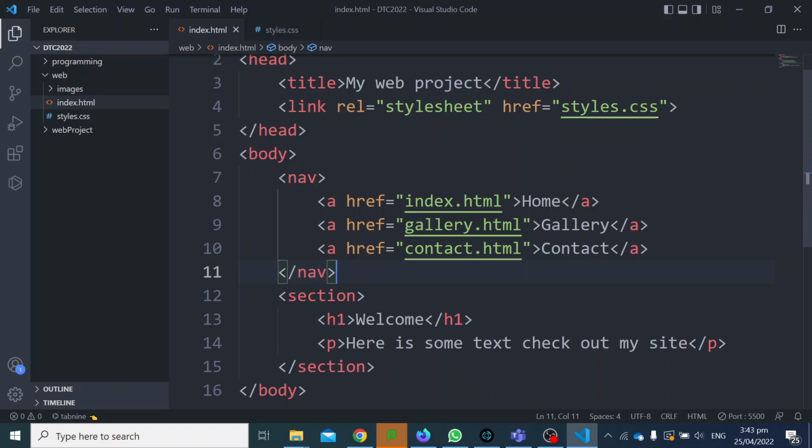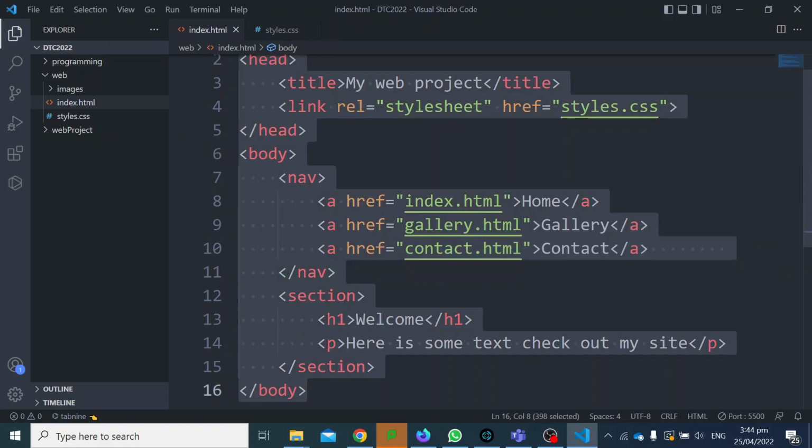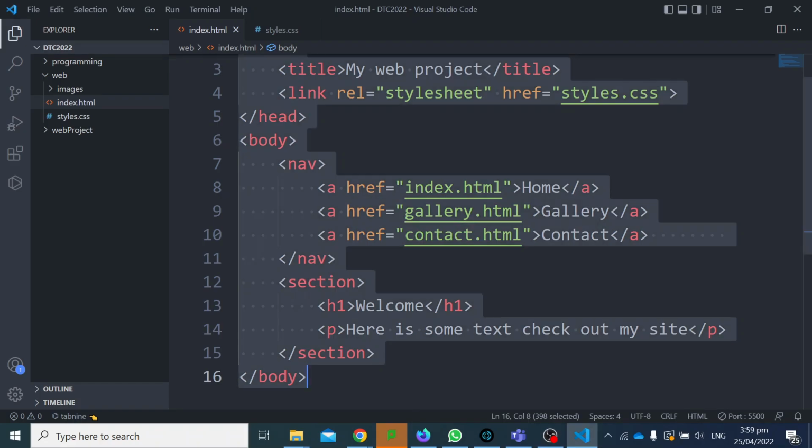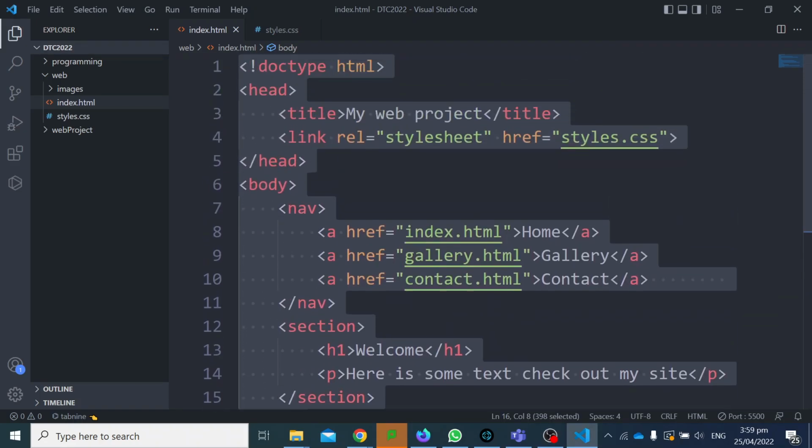Now, here's the trick. We want to take this whole website, basically copy paste it into a new document, and then just change a little bit. So I'm going to highlight all, Control A. I'm going to copy, Control C. Right, so we've got this all highlighted, and I've gone Control C to copy.